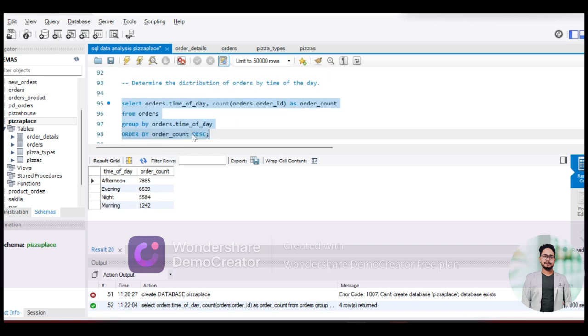So we can use this data to allocate resources like raw materials and labor accordingly. We have to look after that orders in the afternoon are the most, so we need to schedule our office workers or the workers of the counter in such a manner that we have an abundance in the afternoon.